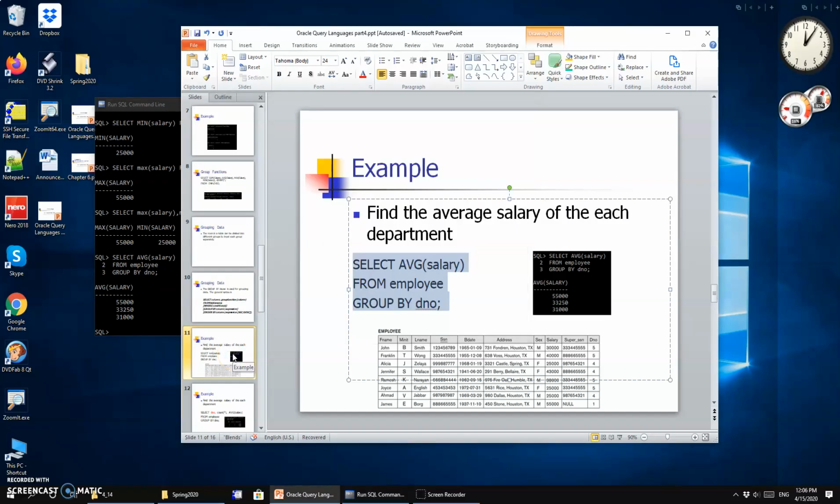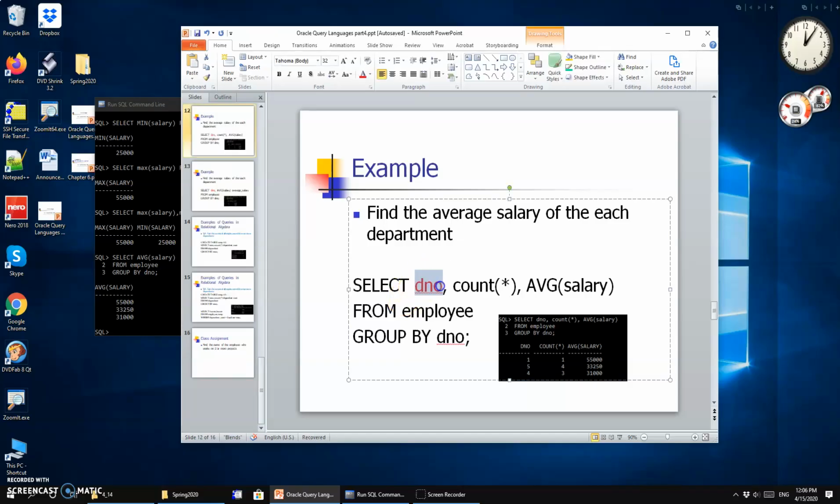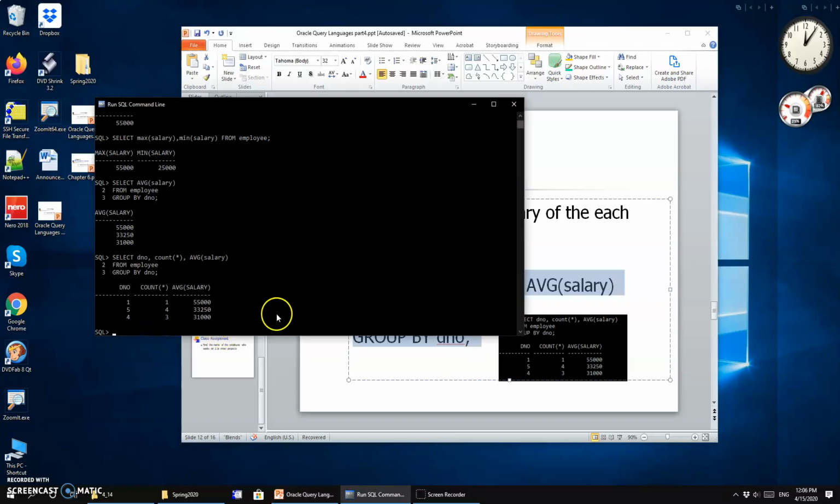You may be curious that, hey, wait a minute, how do I know which one is which? How do I know which department this is from? And the answer is very straightforward. You can easily know that because the information is there. All you need to do is provide that information, saying that, hey, I need DNO. I also want to know how many people are in each department. If you run this code over here, you will basically get all the information you are interested in: department number, count star indicating how many people work for that department, and what is the average salary for them.